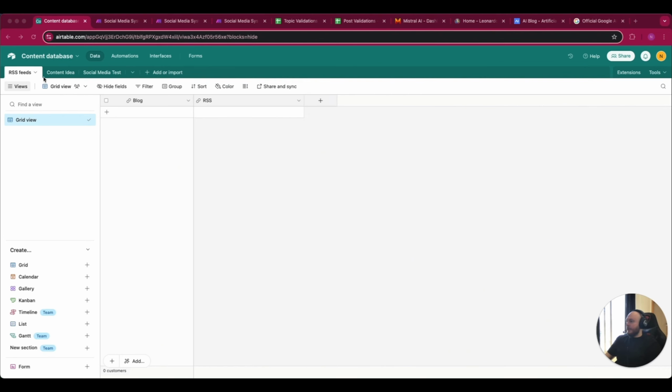So we have three tables. The first one is RSS feeds. The second one is content idea. And the last one is social media test. You can forget this one. This is just where we will test our automation to have a final post and an image. But for the automation, we'll only use the first two.